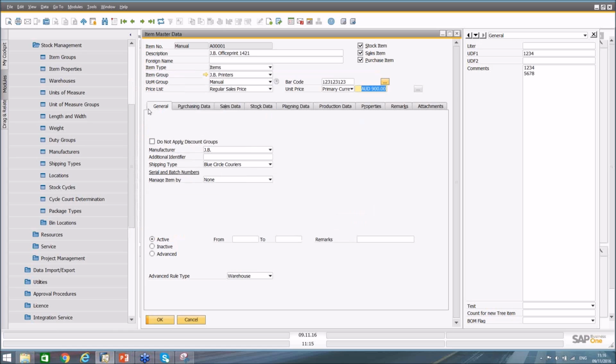Okay, now let's have a look at the general data tab on the item. So we've got the manufacturer. So the manufacturer, not necessarily the supplier, because you could be purchasing an item that multiple suppliers can provide you, and they're all buying it from the same manufacturer. So that's why there's a manufacturer's field. You can also use the manufacturer for discounting within the discount groups area. You've got an additional identifier. You can specify the default shipping type. And if the item is serial or batch tracked, then you can also select the options for those.